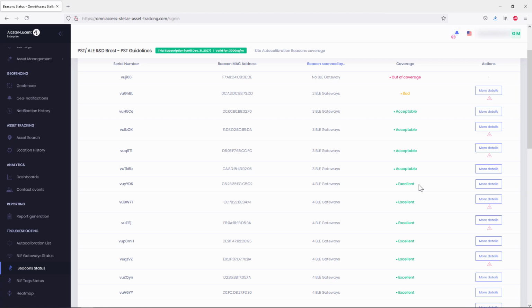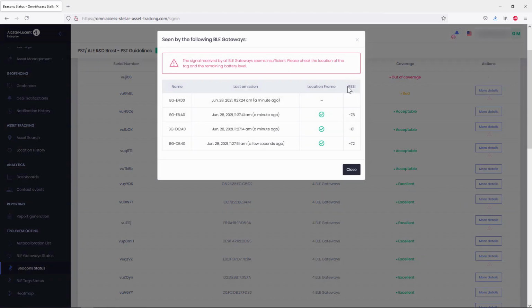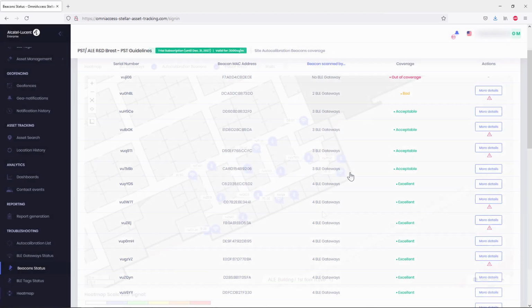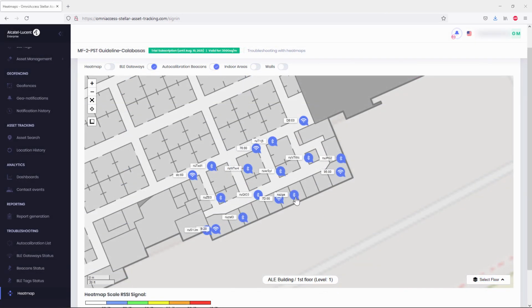Even with an acceptable or excellent status, you can get a warning for the beacon. The reason for this warning is that none of the stellar BLE gateways see the auto-calibration beacon with an RSSI above -65. The solution is to physically move the beacon closer to at least one of the gateways so it is seen with a stronger signal.